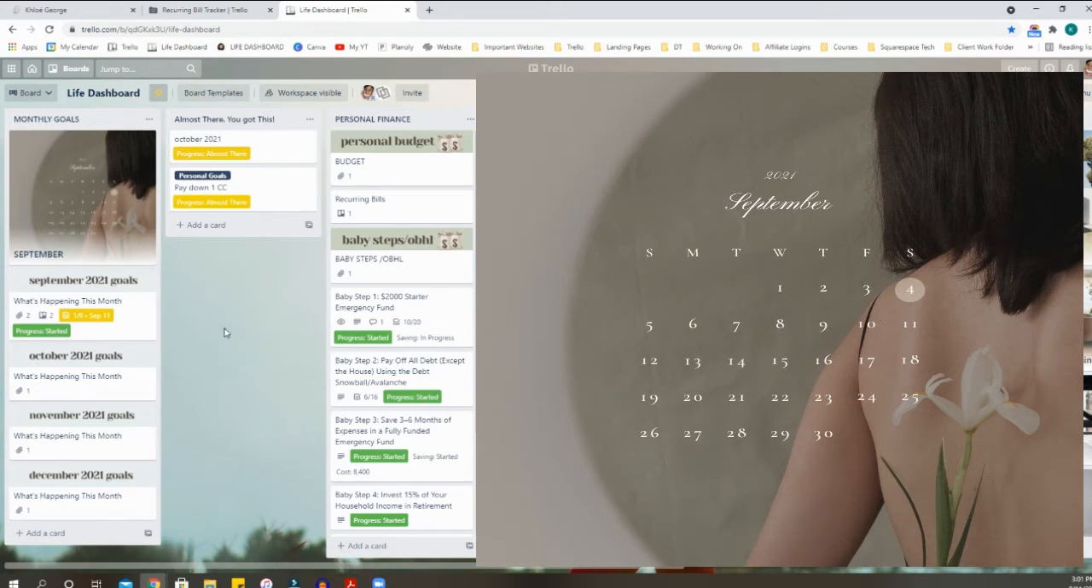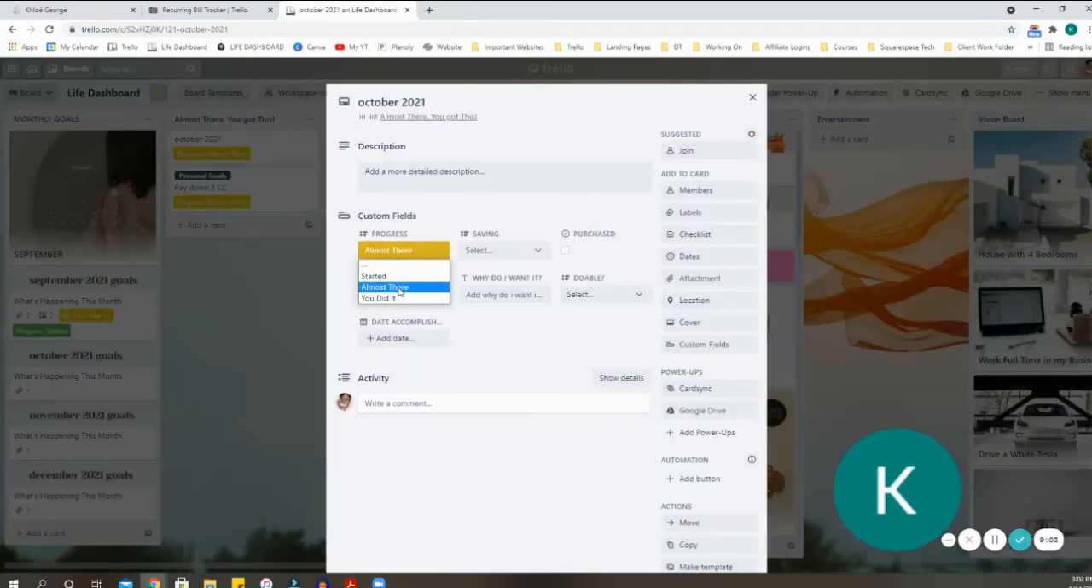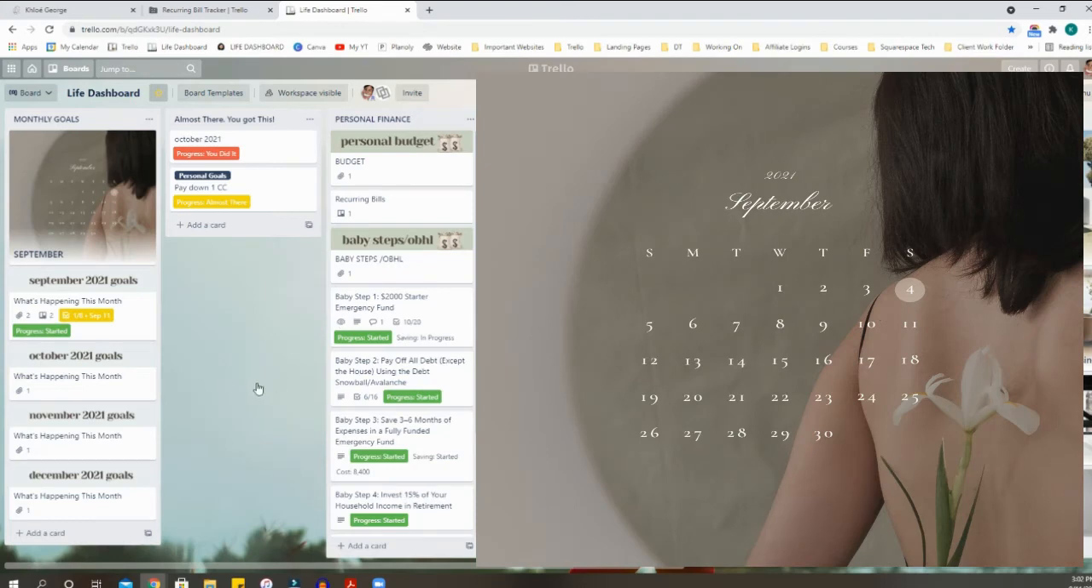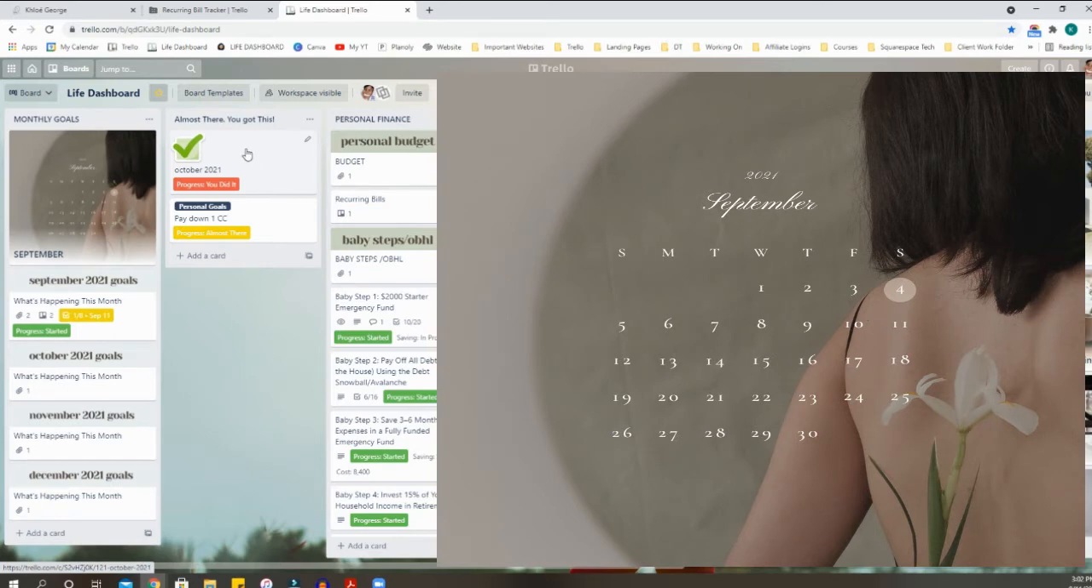And it allows me to visually see, because I'm such a visual person, that I've gone from, okay, I've started these goals to now I'm almost there. And it's going to compile this in this beautiful list for me. Now, if I change this progress from almost there to you did it, watch what happens next. It gives it a little check box. So now I can visually see that I've done this. I've completed it. This has made me feel good.